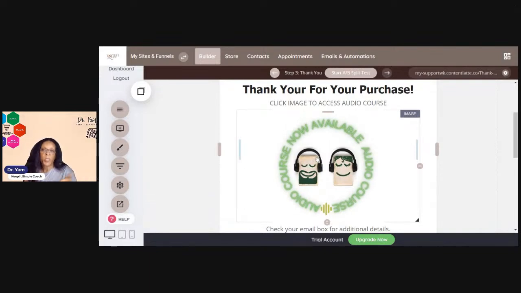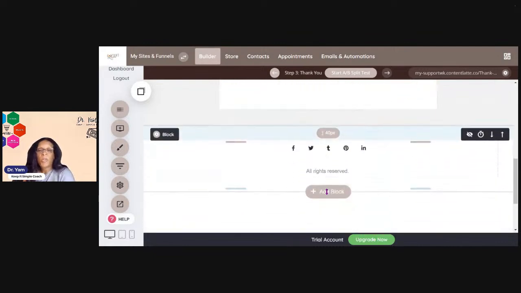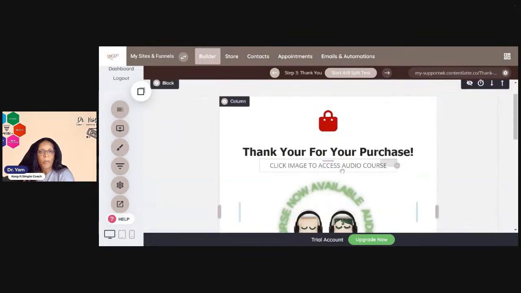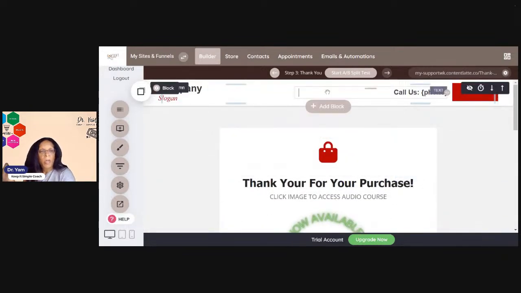In this particular case, because I was demoing for an audio course, then of course this is what they're getting in advance. So that's what they will have. And now you just give them whatever further instructions, make sure everything is matchy match, and then you are good to go. And then you can publish it, and then you're good to go.